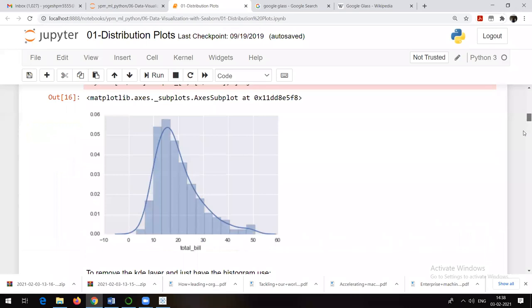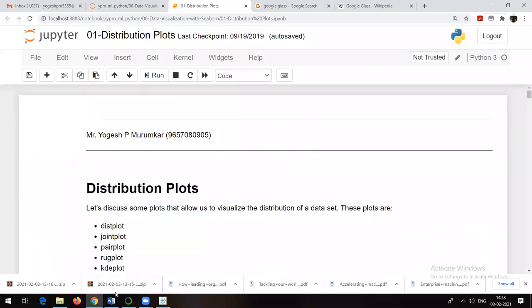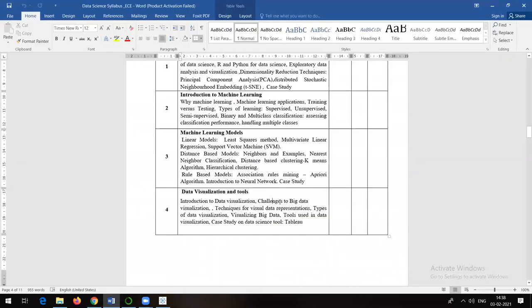And then we will try to do some visualizations like this. First of all, let me talk about the theoretical points: challenges to big data visualization, techniques for visual data representation, and types of data visualization. This is the first thing I will try to finish, as this is what is mentioned in your syllabus. And then I will try to show you some hands-on work if we have some time.